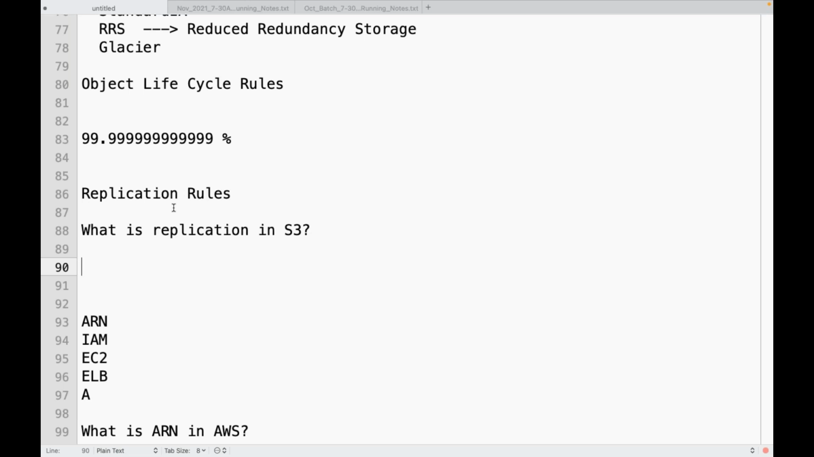Duplicate or copy. So in S3 also there is a concept of replication, which means, will I be able to replicate my S3 bucket in another bucket if required? Whatever objects I am uploading to this S3 bucket, will I be able to replicate these objects in another bucket? Duplicate. Yes. So we can do the replication in S3. Replication is nothing but an exact copy of this S3 bucket in another location or the same location.